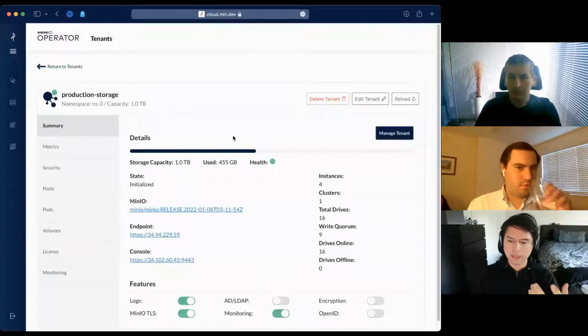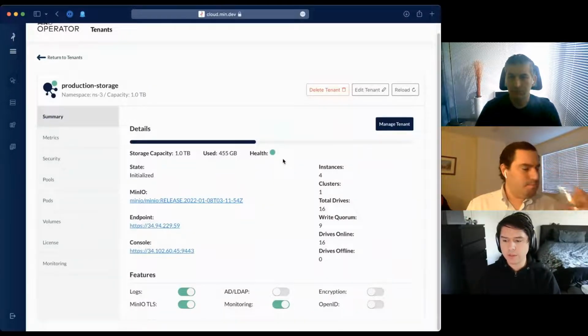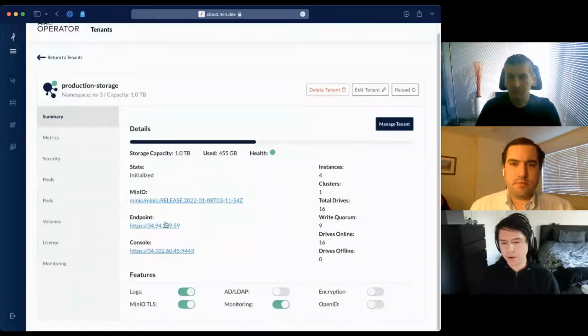If I want to see my production tenant, how is it going? I can see it's already at half its capacity in usage. I can see the version of MinIO that is deployed. I can actually start an upgrade from here. I can see the endpoints I can use right away to start consuming this object storage. I have an endpoint for the S3 and an endpoint for the management console.